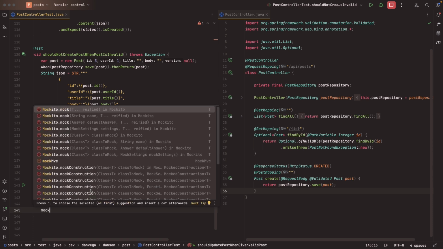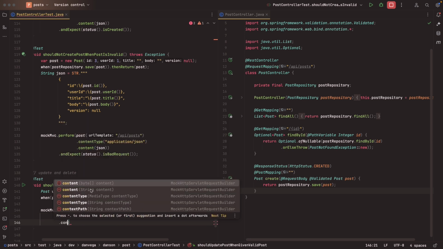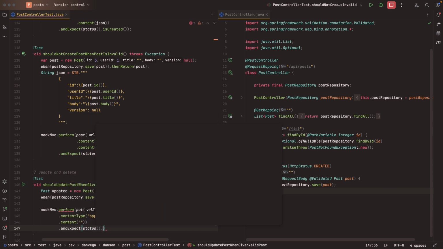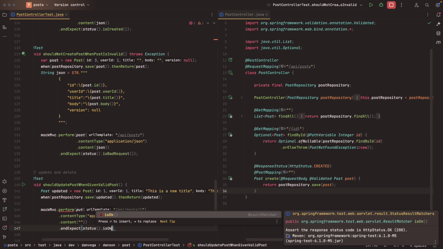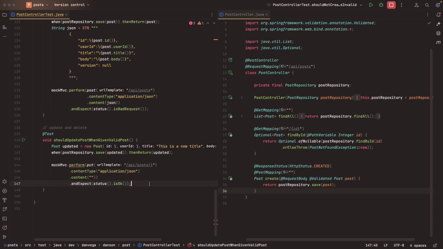Now we can go ahead and say mock MVC dot perform. And now we're going to perform a put. We're going to do that to /API/posts/1. We want to make sure, similar to the last one, we are going to say content type. What we are sending you is application/JSON. And we also are going to send some content to you, which right now will just be that. When we are done, I expect to get back what is the status. I expect the status to be okay. Okay, so not good so far. What did we miss?